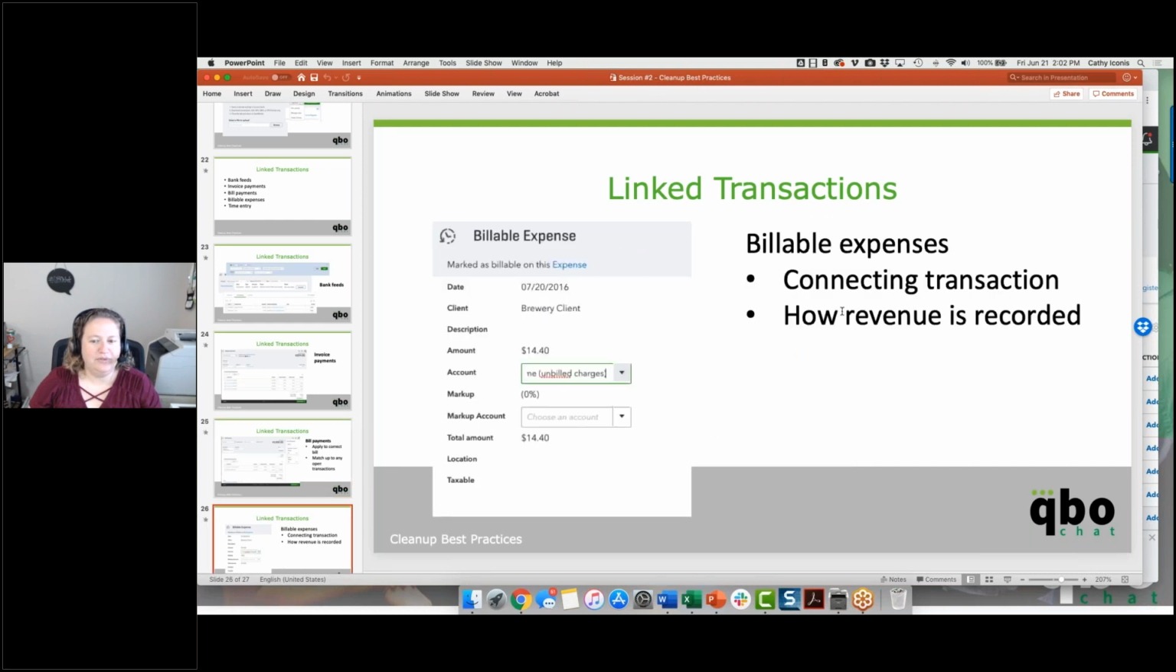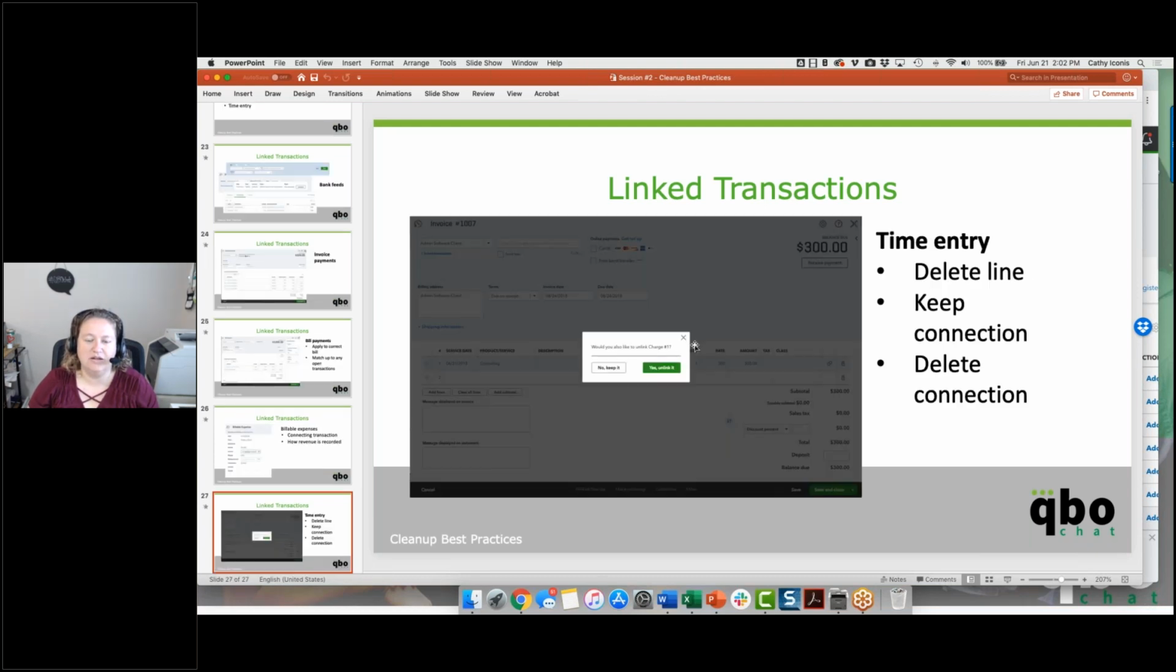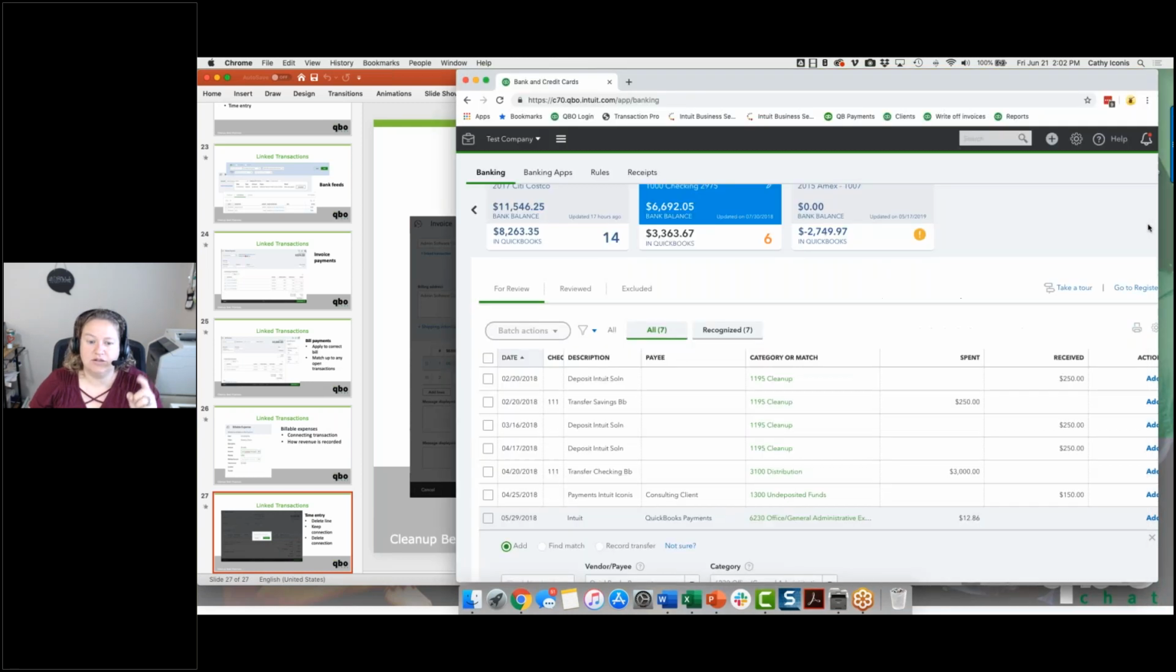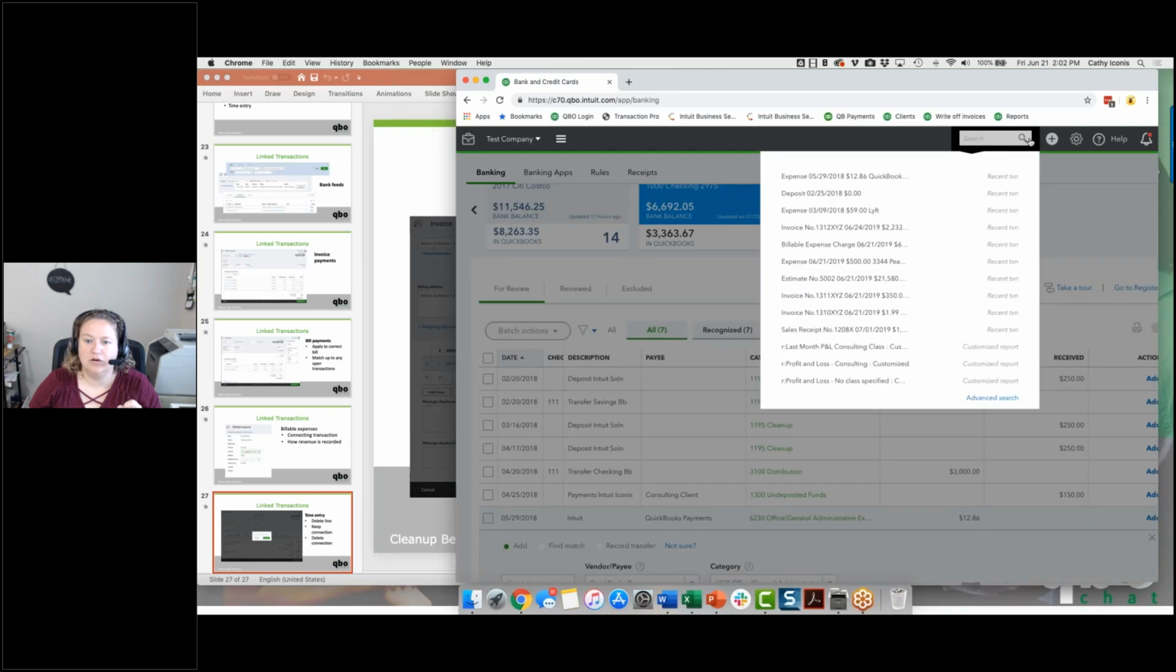Then billable expenses, which I've talked about, connecting those transactions. How is the revenue recorded out of all of that? And I'm like, what is this screenshot of? Oh, when you delete something off the invoice, that's a good one.